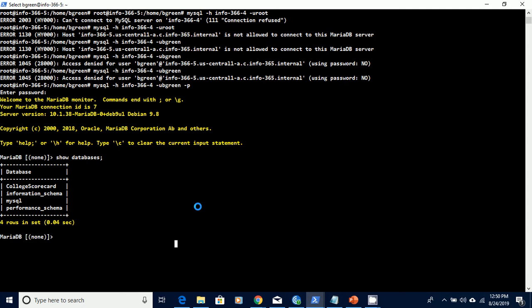All right, so the next step is we have to turn on our slave. So we're in the slave. We have to configure it to start using the master. According to the documentation, it's change master to, and we can do a line feed just to keep these lines separate. So we're going to do master_host as the first parameter, which is going to be, in this case, info-366-4.